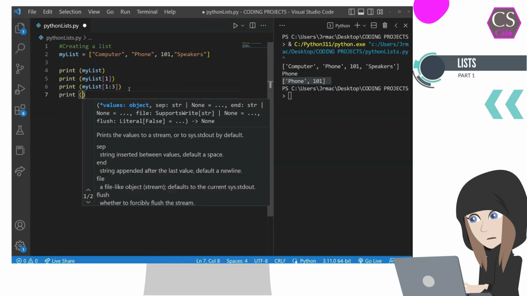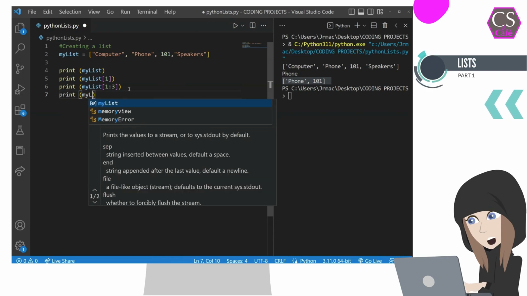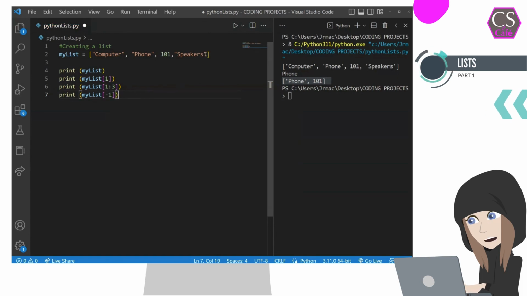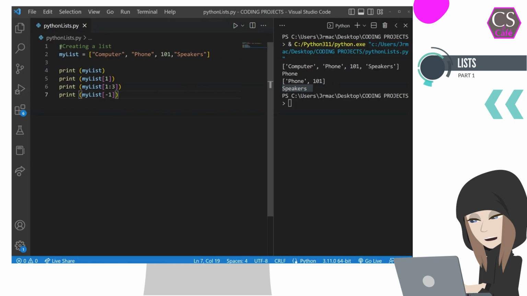We can also print values starting from the end of the list using the -1 index. If you do not know how big the list is, then this is a useful method to identify values starting from the end of the list, and here we have the print of speaker. The second to last item is -2.